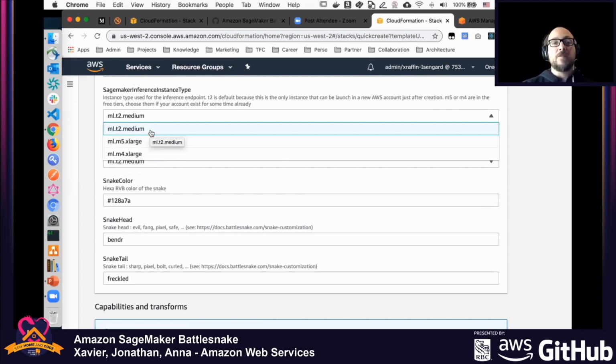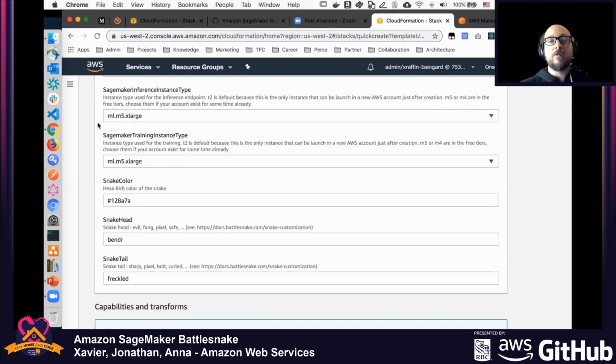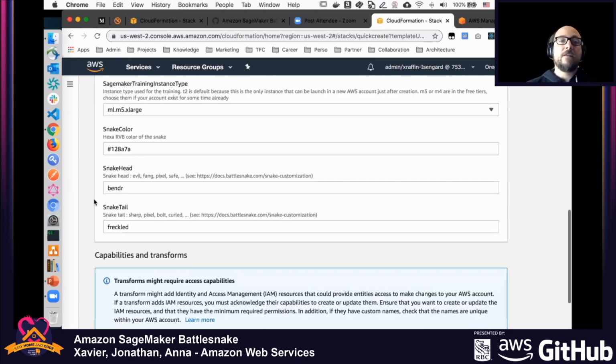So yes, you will be charged, but if you just run it during the workshop and you stop using it at the end of the workshop, then you will be charged a few cents. So not zero, but a few cents. Depending on the age of your account, use one or the other. If it's a new account, leave the default, t2.medium. If it's an older account, you can use ml.m5.xlarge. Myself, I will use ml.m5.xlarge. And you can make the same choice twice, for the two types. Then you have some customization options. You can change the color of your snake, the head, the tail.